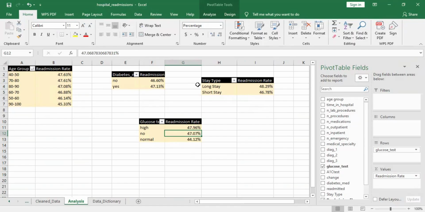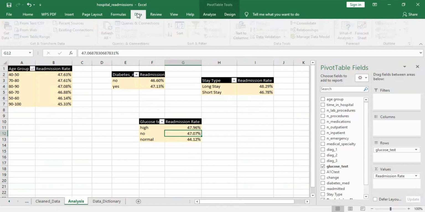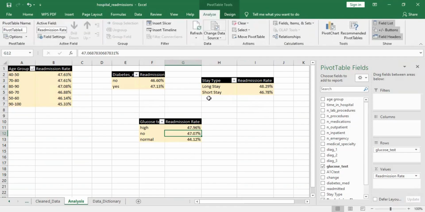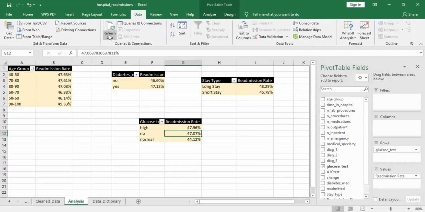Okay, let me just look for that thing before. This thing, and now is more refresh. Okay, we'll go to data. Okay, we've changed it in our data set. So in order to implement it here, for it to reflect no and yes, we need to refresh. So let's go to data and click on refresh all.